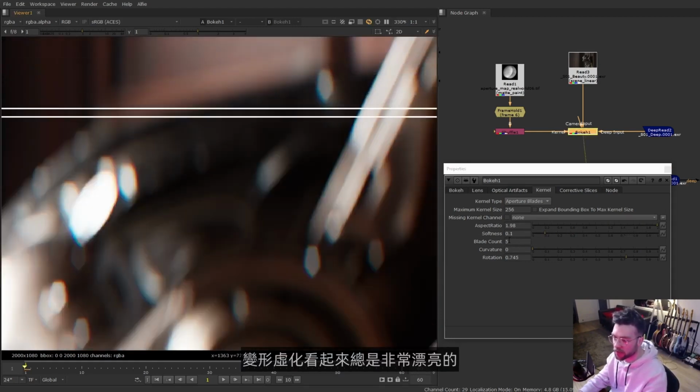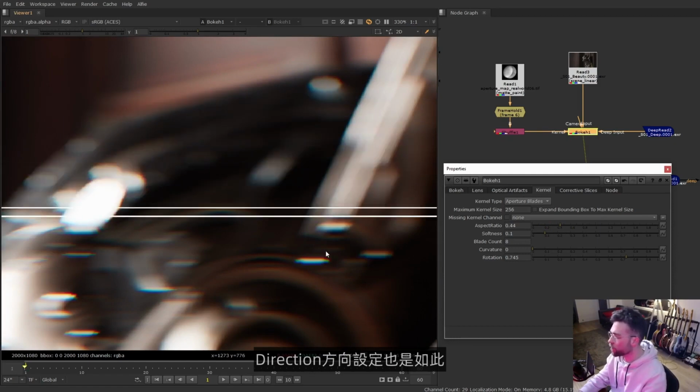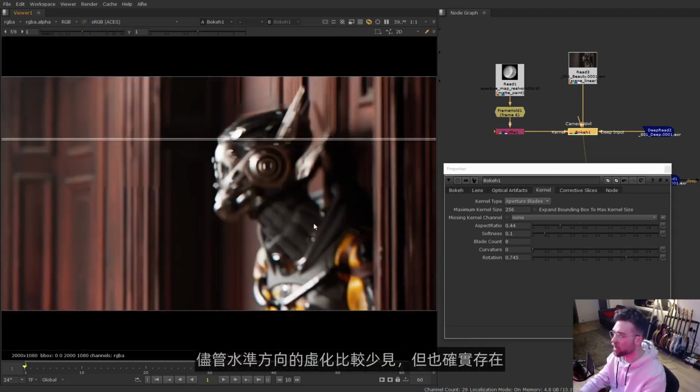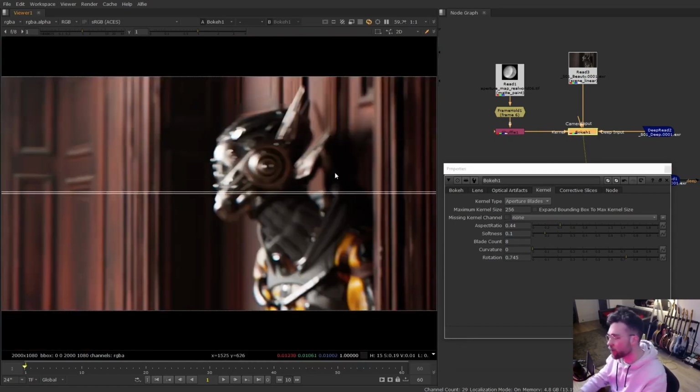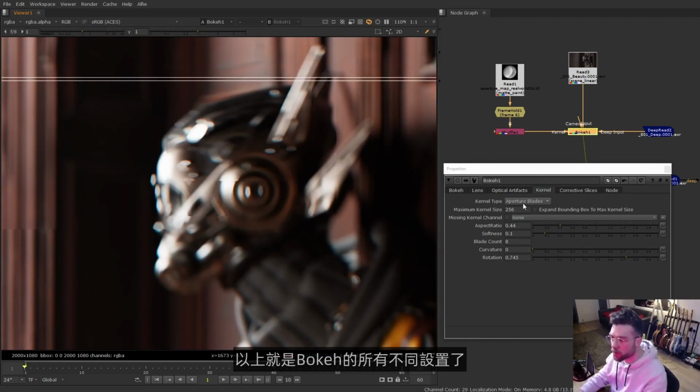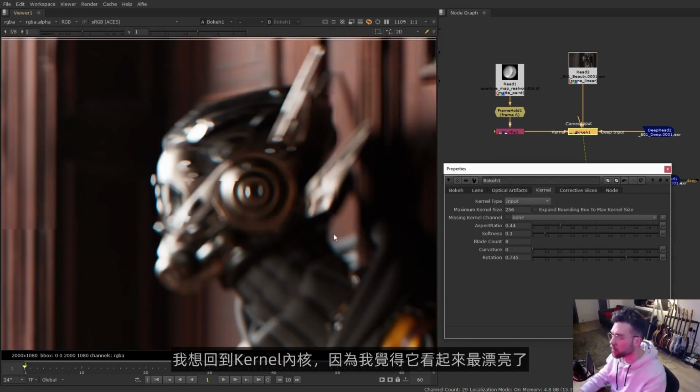Anamorphic bokeh always looks really nice. The same for the other direction. It's a bit less common to have it going horizontally, but it does happen. It just depends on the lens. So that's all the different settings for the look of the bokeh. I'm just going to go back to kernel because I think it looks the nicest.